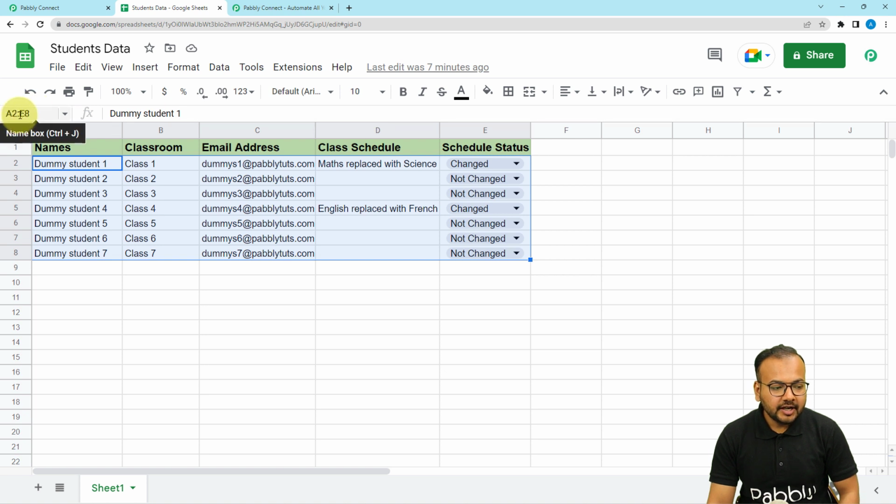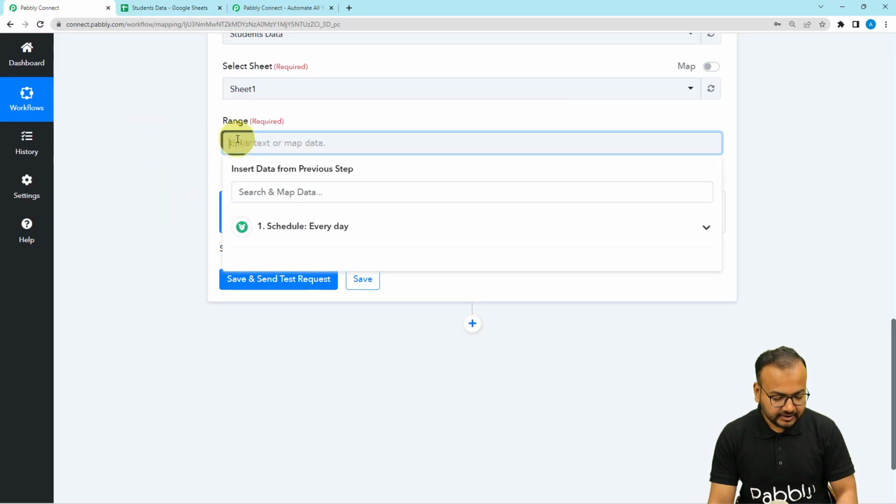in the name box it is showing A2:E8. This means we have the data starting from column A, row number 2, and it is ending at column E, row number 8. Okay, that's how you can get the range. So you just have to copy this range and you have to paste it here in this range field.